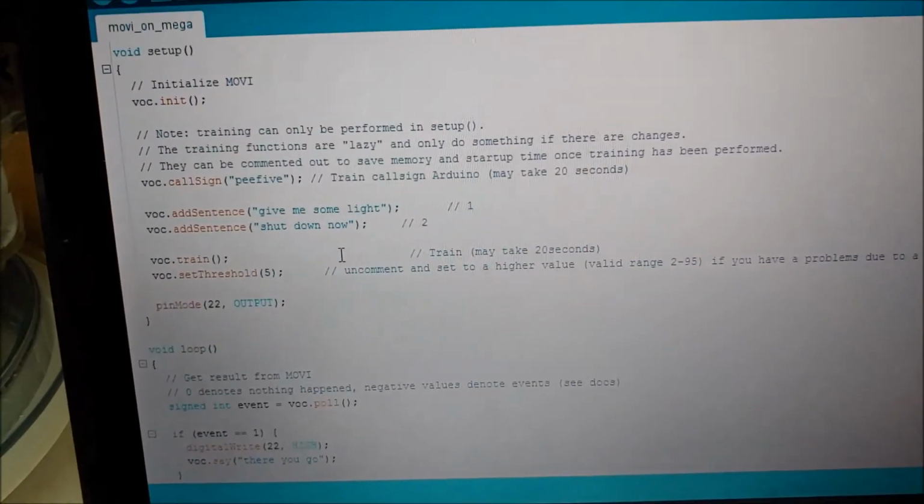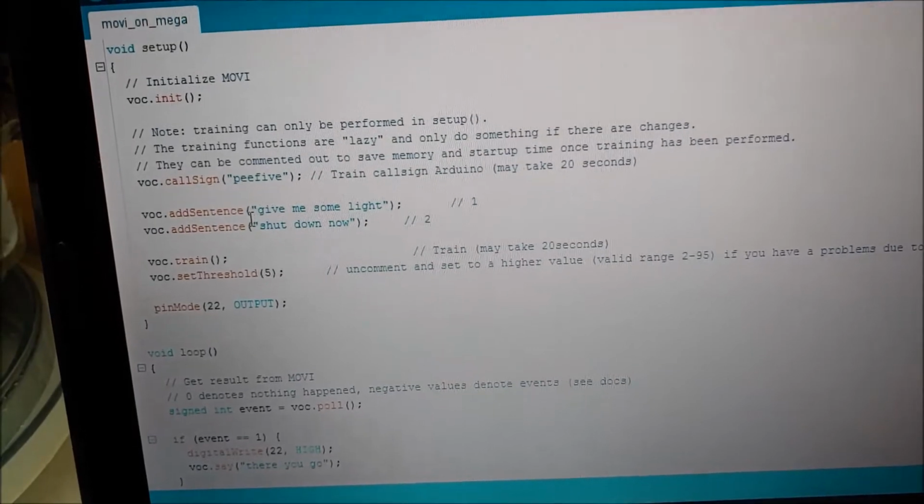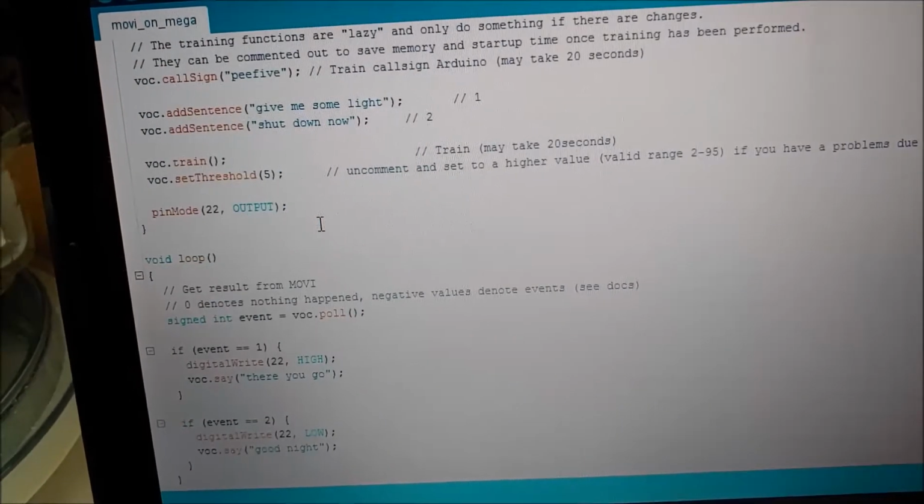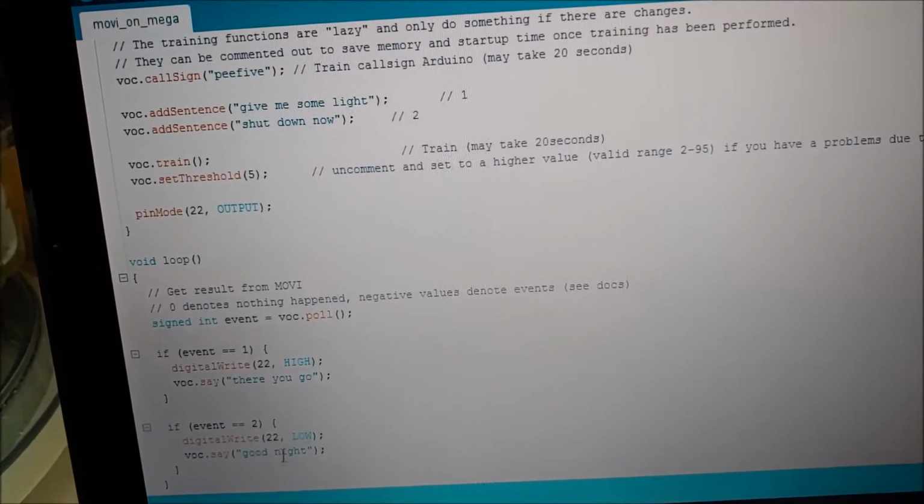And just for testing the LED, I have a phrase, "give me some light," and "shut down now," and then it responds with "there you go" and "good night." So now I'm going to plug it in.